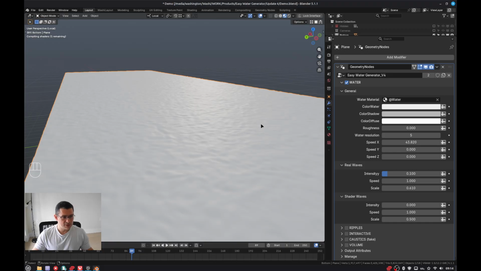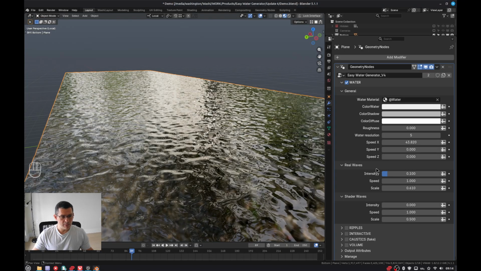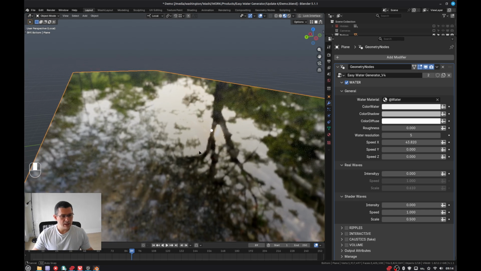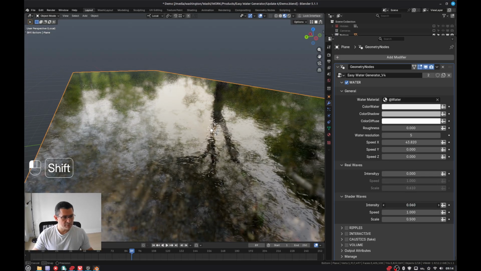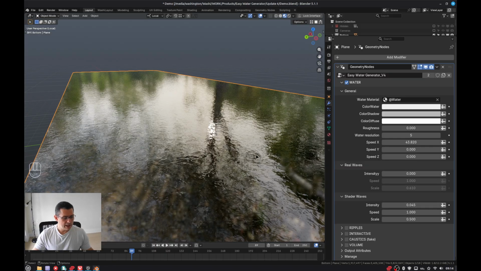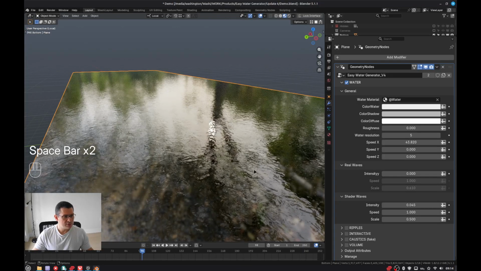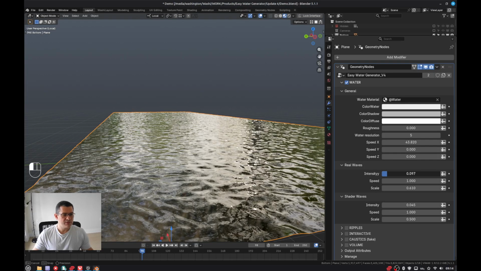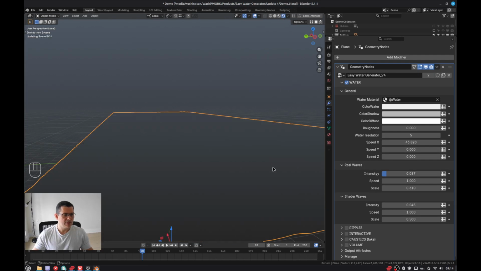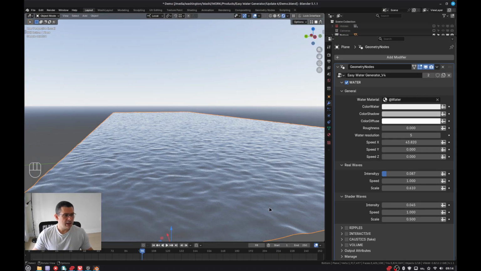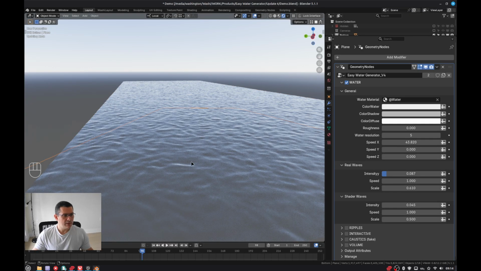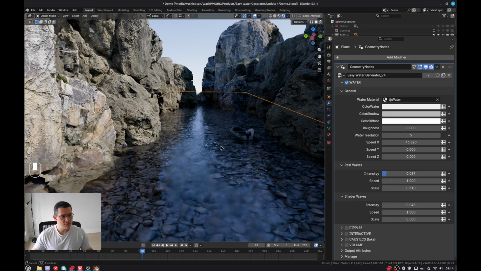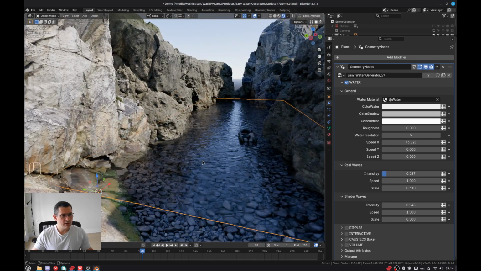So you see right now you are seeing just the real wave. If you remove the real waves, and we have shader waves, but its intensity is 0 now. But if you crank this up, you see that we also are adding extra layer of realism to our water, right? Which creates better look. And then we can also add the real waves on top of it. Let me see how it goes here. Yeah, pretty good, right? That's the basic. So you already added the water, okay?